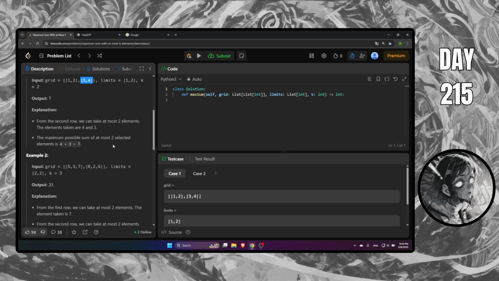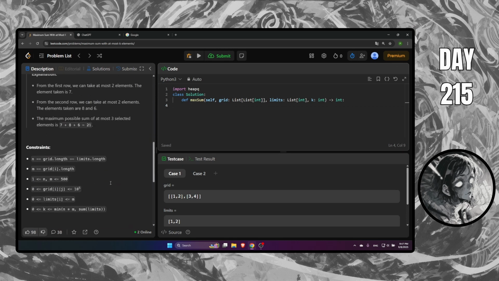I think we could probably use a heap. So let me import heapq. Let me see after if I can. We can use grid as heap structures, and grid length, limits can be from 0 to m.